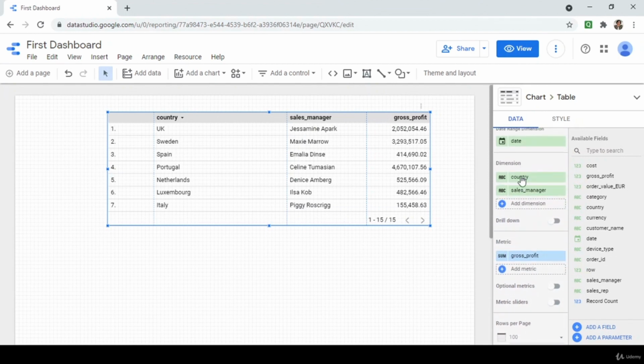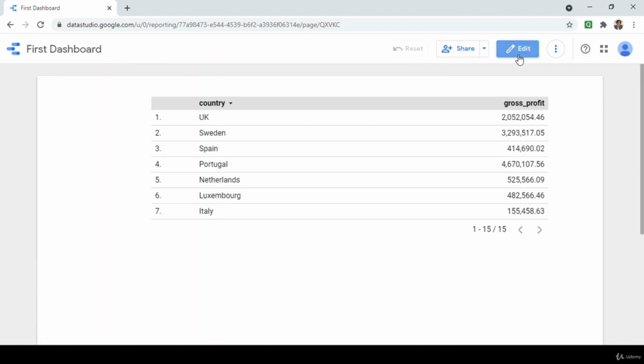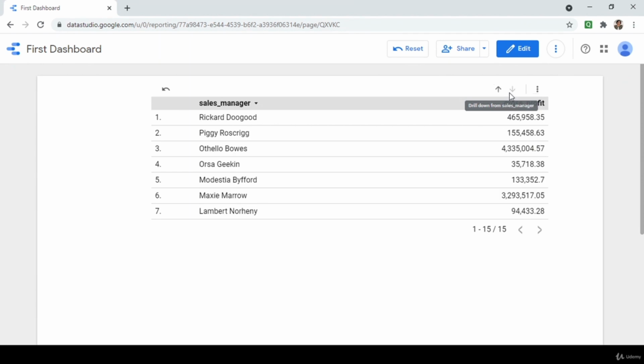After dimension and metric, there are properties like drill down, optional metrics, and metric slider. Let us say I enable this drill down button, and now let us click on view. So now here you can see two extra arrows have been added where you can drill down on a particular column and see data for that column. So as per sales manager, now you are seeing the gross profit. So this is the way you can interact with your controls, drilling down to different columns you have added.